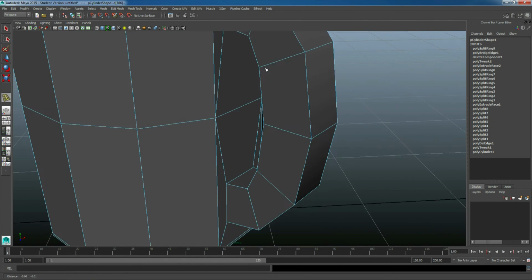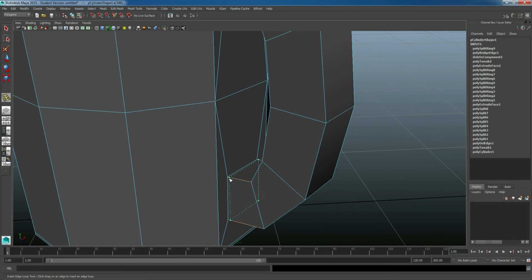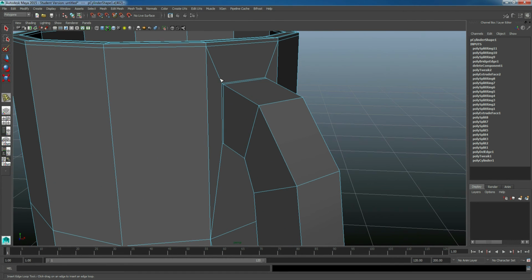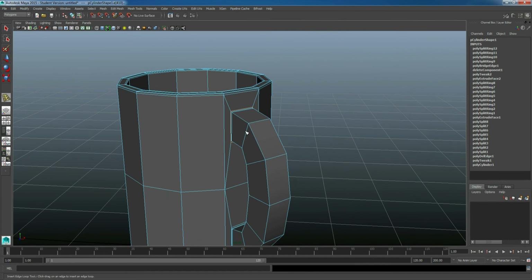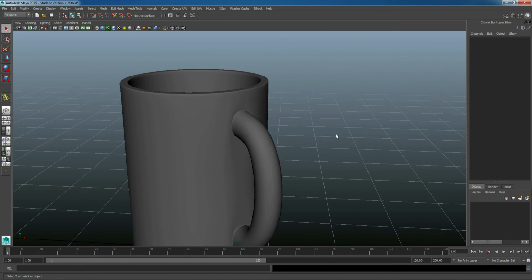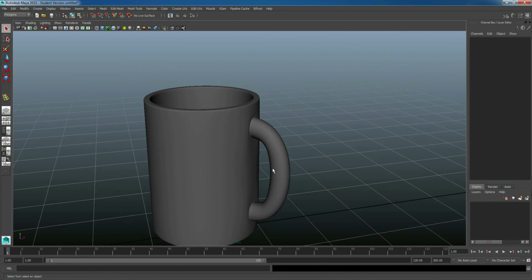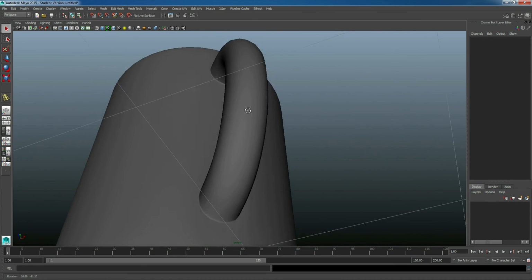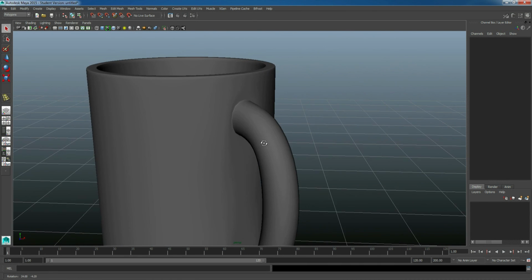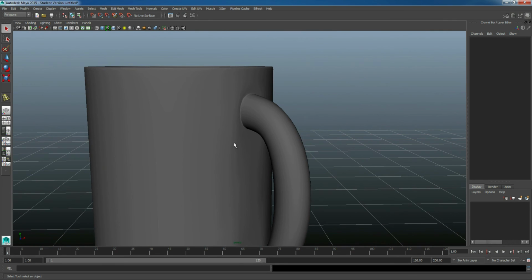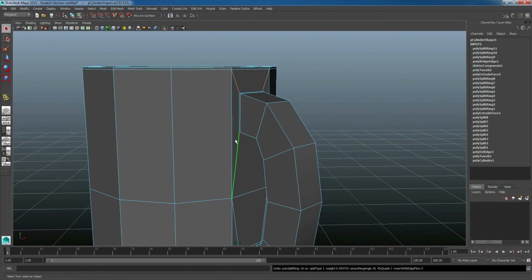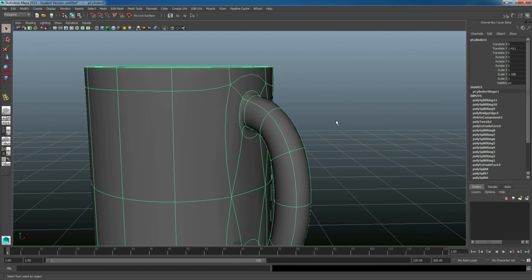So we just want to get it pretty close to the edge. And one down here. Across here. And let's just quickly see what this looks like. Bit better. Just a bit of pinching. We might want to fix that. Let's undo those last two that we created. Let's just see what this looks like.